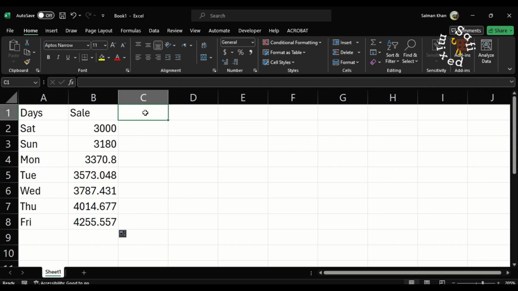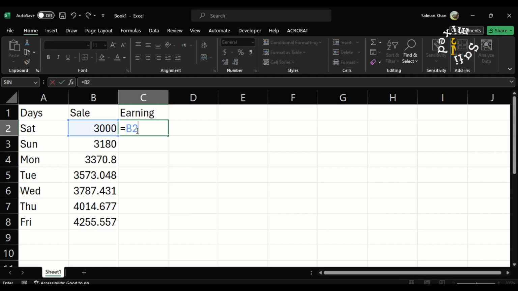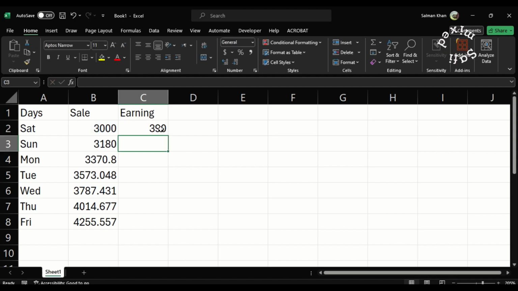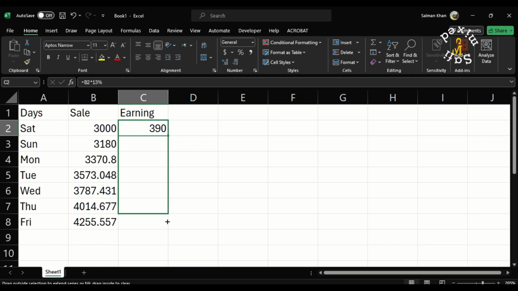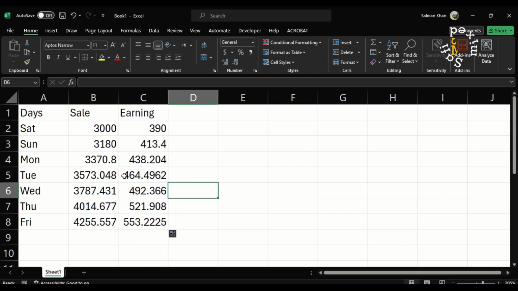Now I come to column C, and in the first cell I enter Earning, and let the earning per day be on average 13%. That I can do by adding the formula B2 multiplied by 13%. And I click enter, this gives me the earning. So I come back to the same cell, put the cursor on the fill handle and drag it down to the last cell, and this gives the earning per day corresponding to each day.